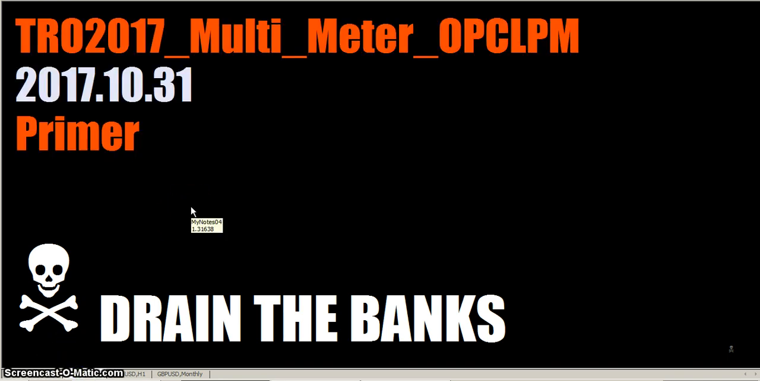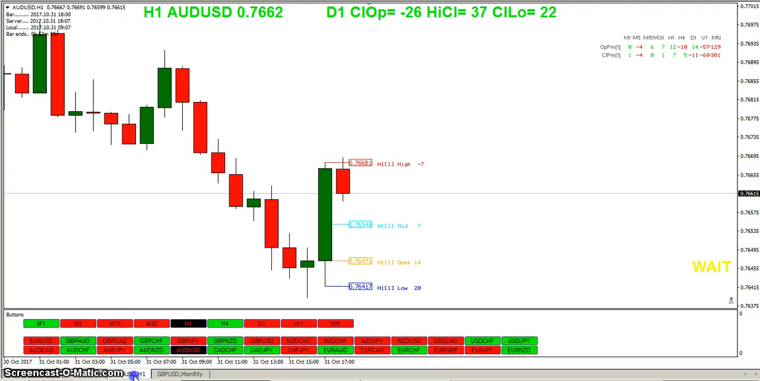Someone asked me to explain the TRO2017 multimeter OPCLPM. OP open, CL close, PM previous middle. So let me give you a little primer here. This is the indicator right here, and basically it tells you where the open is, how far it opened from the previous middle on the time frame. This 1 means the previous middle 1 bar ago. You can set it for 2 bars ago or 3 bars ago, etc.